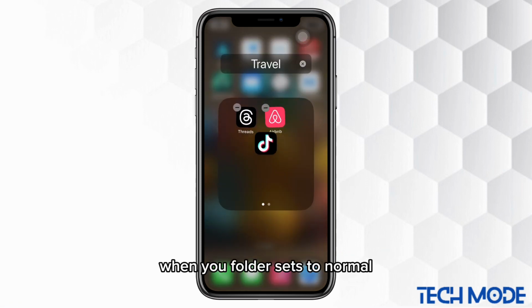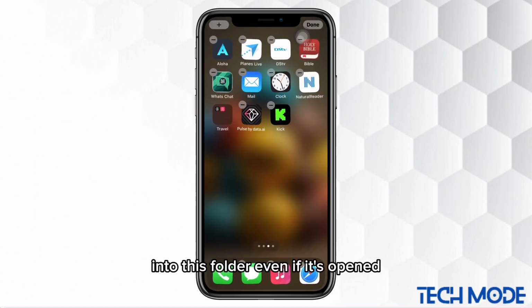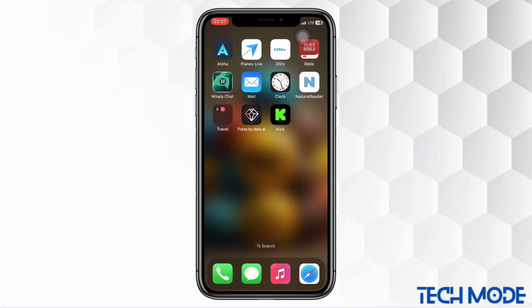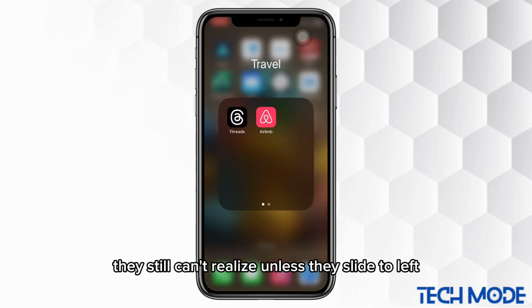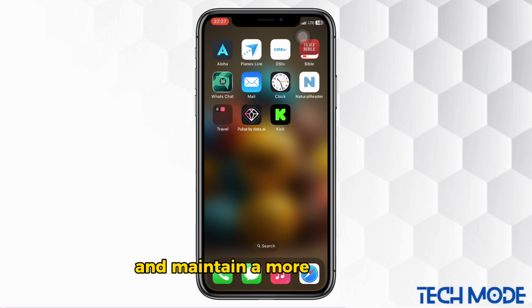When your folder is set to normal, nobody except you can realize that there is any hidden app in this folder, even if it's opened. They still can't realize unless they slide to the left. This also helps reduce distractions and maintain a more organized digital environment. That's how easy it is to hide certain apps on your iPhone.